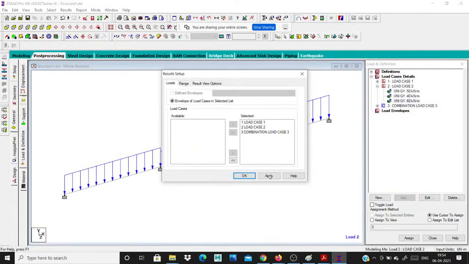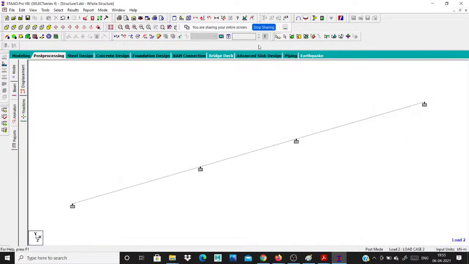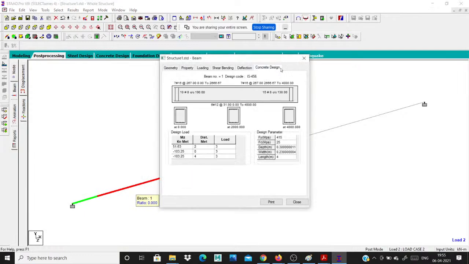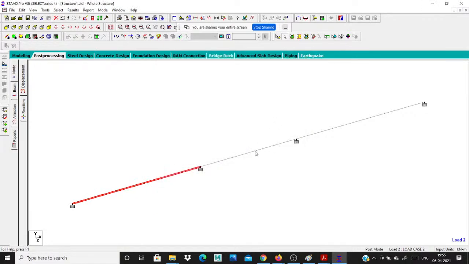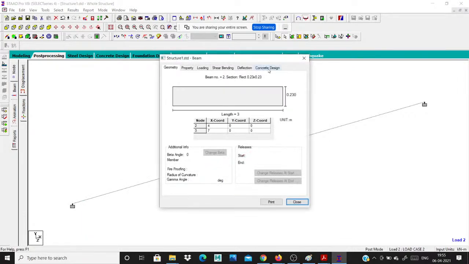Then go to post processing, combination load, and check the bending moment values, which are so high. To see the reinforcement details, simply click this beam, right click, and see the concrete design of this beam. But this beam has no concrete design, so it is not taking that much load.